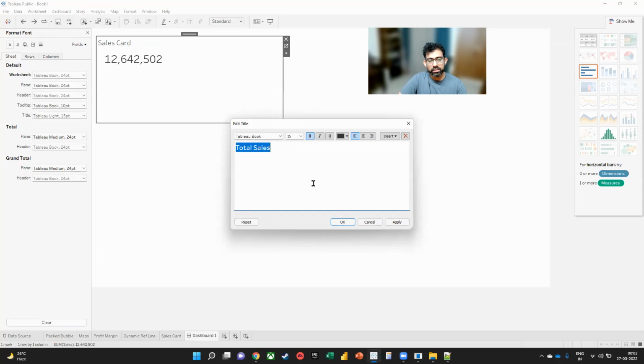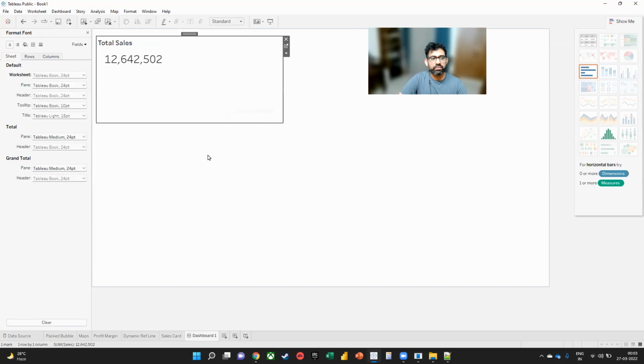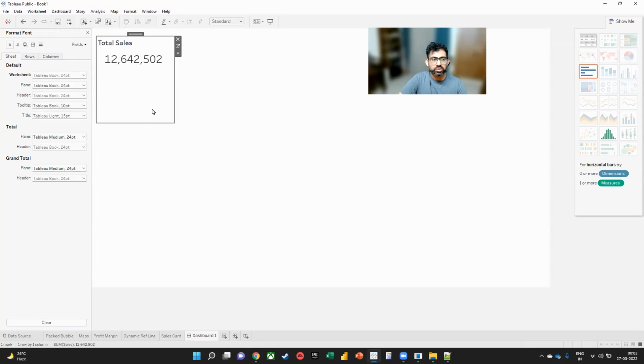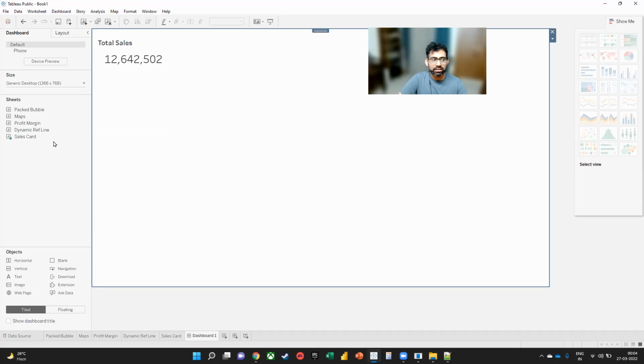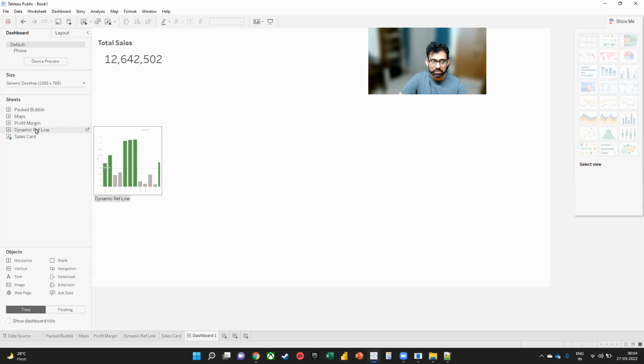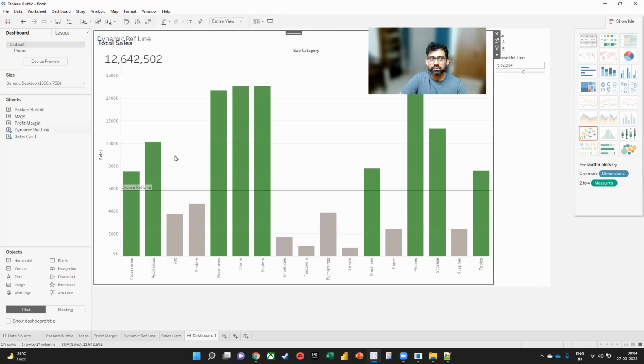We'll also make it bold. Perfect. And let's also now minimize this. So that's my first element I have on my dashboard. Next, I would like to keep, let's say, my dynamic reference line. So I'm going to keep that here.